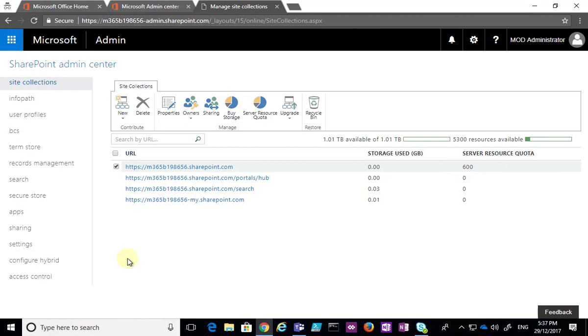And remember that if you want to get access to this admin console, you will need to have the appropriate rights to be able to do this.